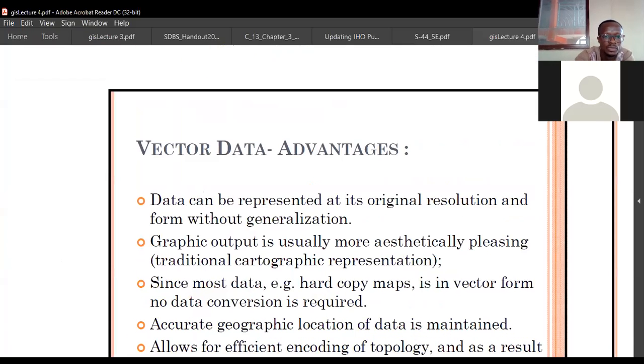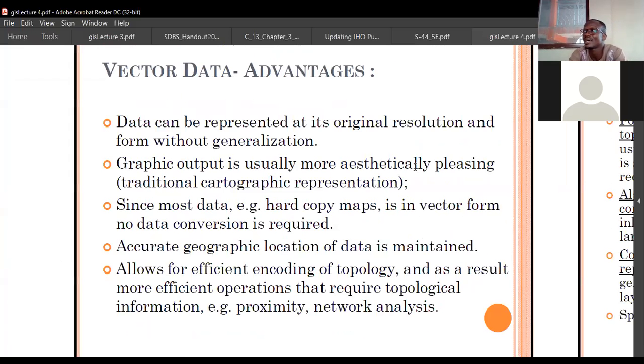Okay. All right, so vector data, we are going to end today's lecture with the advantages and disadvantages of vector and then raster data. Data can be represented at its original resolution and form without generalization. So that is an advantage. You don't have to generalize when it comes to vector data sets.